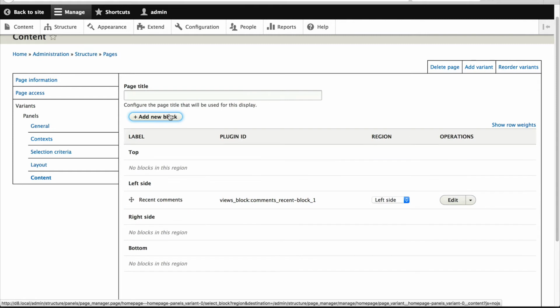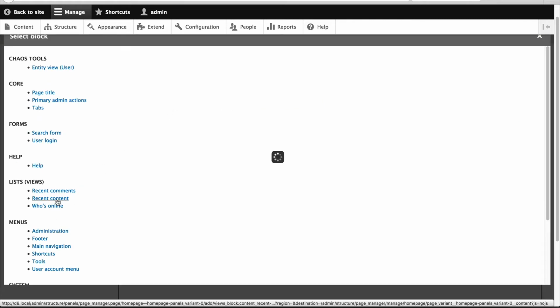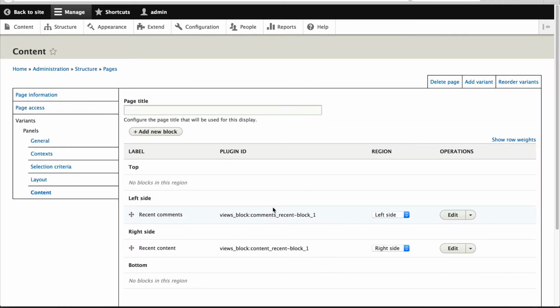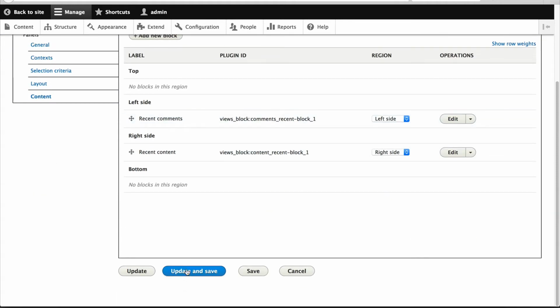And click on Add New Block again. And this time select Recent Content. And then from the region dropdown, select right side. And then click on Add Block. Okay, so now we have added our blocks into the specific regions. Let's just save it. So scroll down and click on Update and Save.